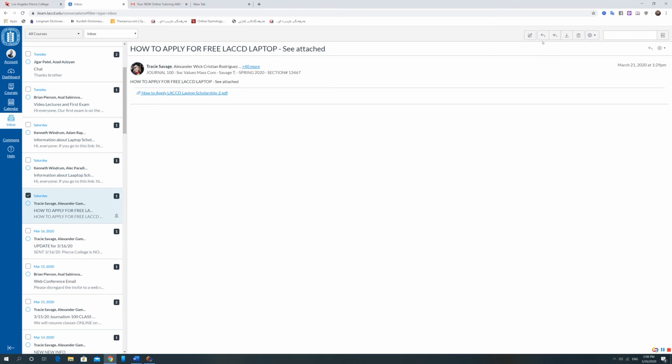If I want to reply to it, here as you see at the top right side, I have some icons. The first one is compose a new message. So I can write a new message. The second one is reply to this email. The third one is reply all. So I can reply to all the people in this email. I can archive the email. I can delete it. So in this case, I want to reply to this email.